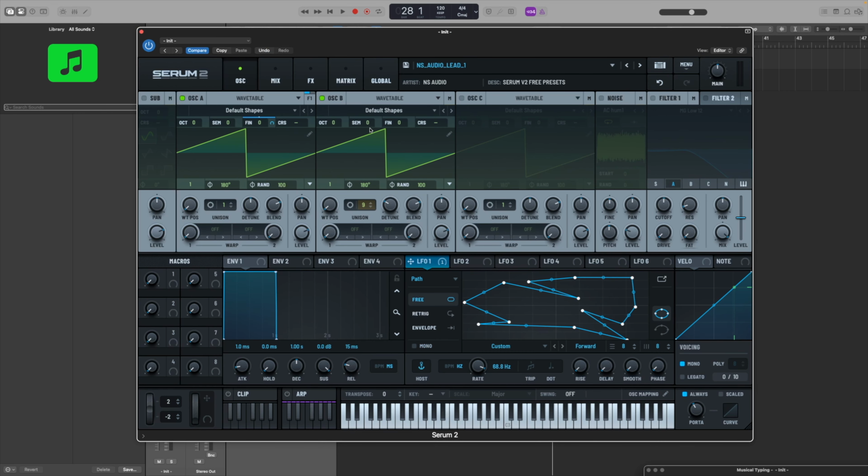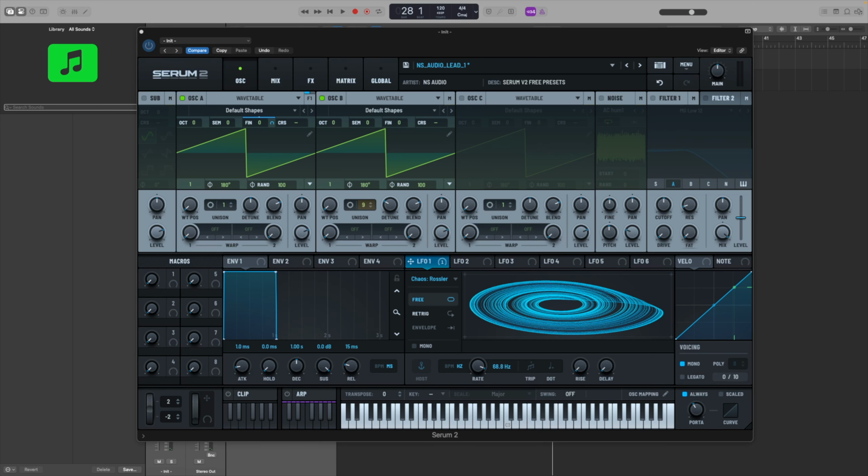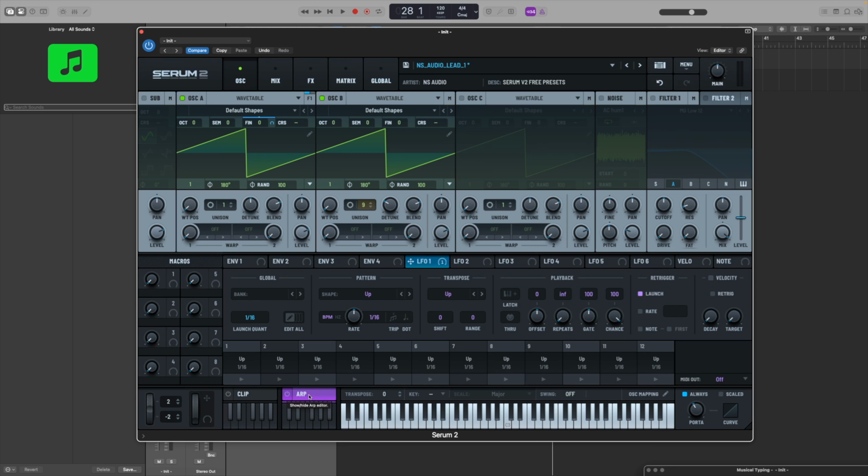Here we go. Okay, let's move on to some new functions. So the LFO is extremely cool. You can do much great stuff. Yeah, it's like the Milky Way or something. It's crazy. And another function I was really missing was the ARP, and it's finally here.